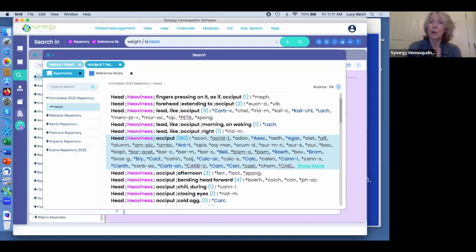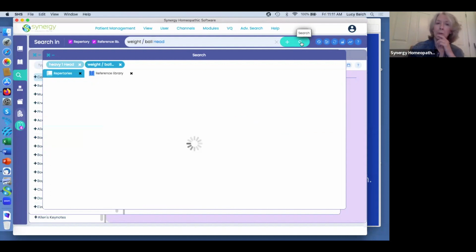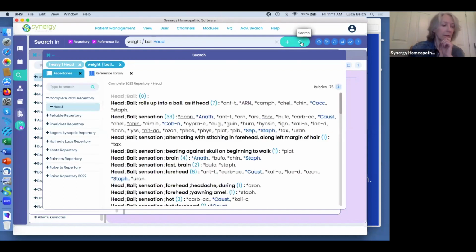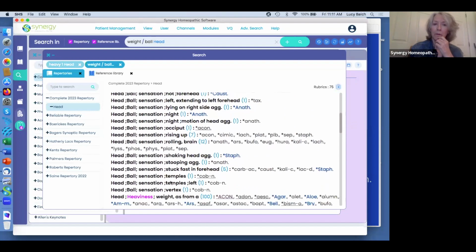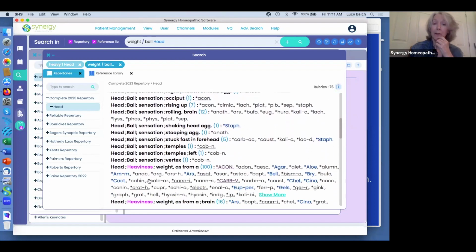And now those aren't synonyms, but I'm just playing around here. It's fun to play around sometimes and see what you get. A ball sensation. I mean, that's not quite, it's more the weight, really, I think. So let me see. Heaviness as from a weight. I like that. I like that rubric a lot for the head. So I'm going to hit return for that one.